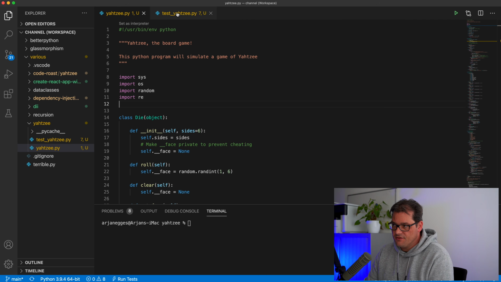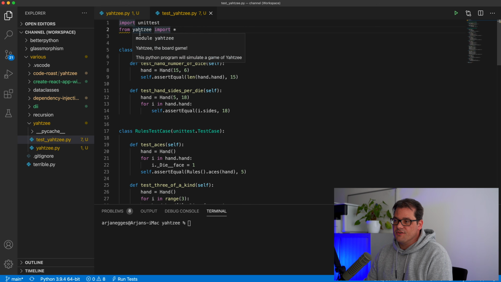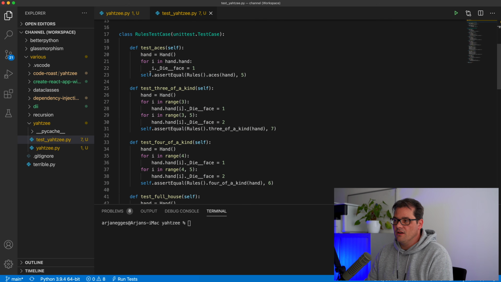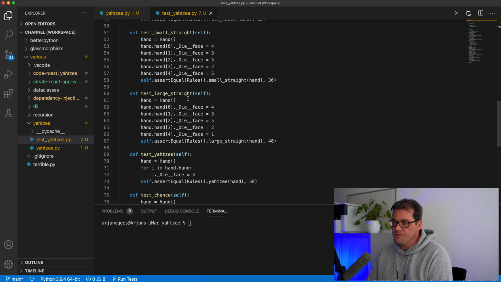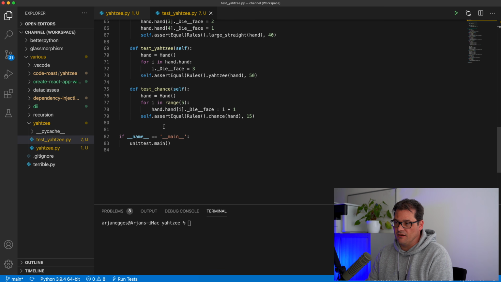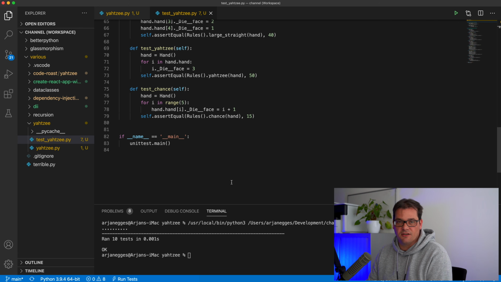Let's also look at the test. So this is the file containing the test. It imports everything from the Yahtzee file. Then we have a couple of test cases for the hand, a couple of test cases for the rules. So each rule has one test case and then that's it. Basically, let me run these tests and you see. So 10 tests and they all pass.